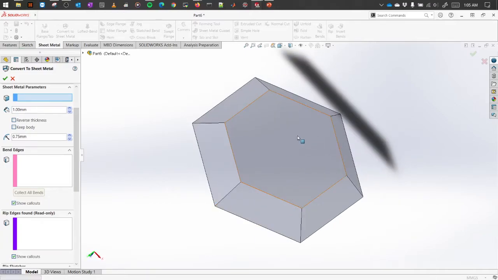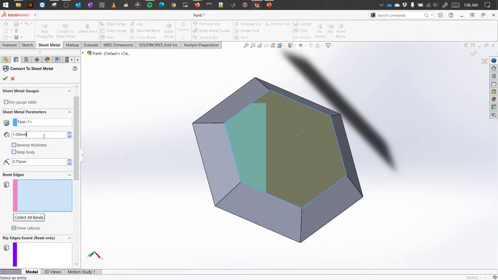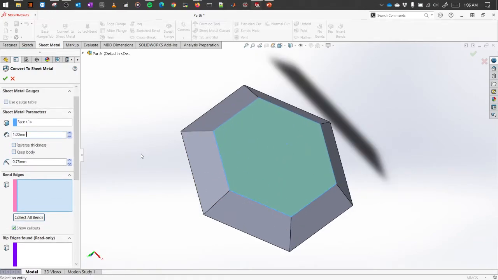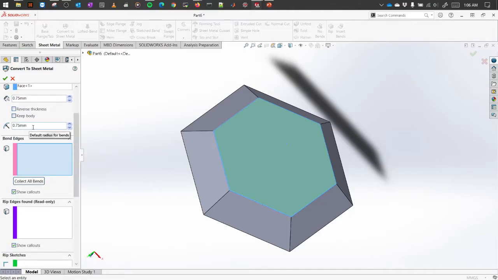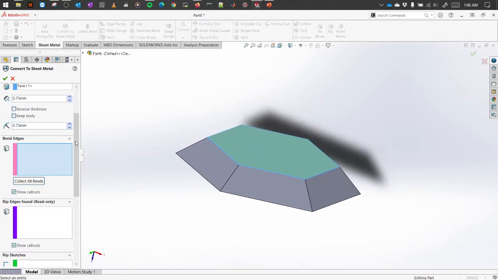Okay. The next thing we need to know is the thickness. You need to adjust what the thickness of the sheet metal is going to be. Let's say we want to make it 0.75 millimeter thick. Okay. The next portion is asking you for the bend radius. Let's keep it the same. So basically, how much bending it will be doing for this.